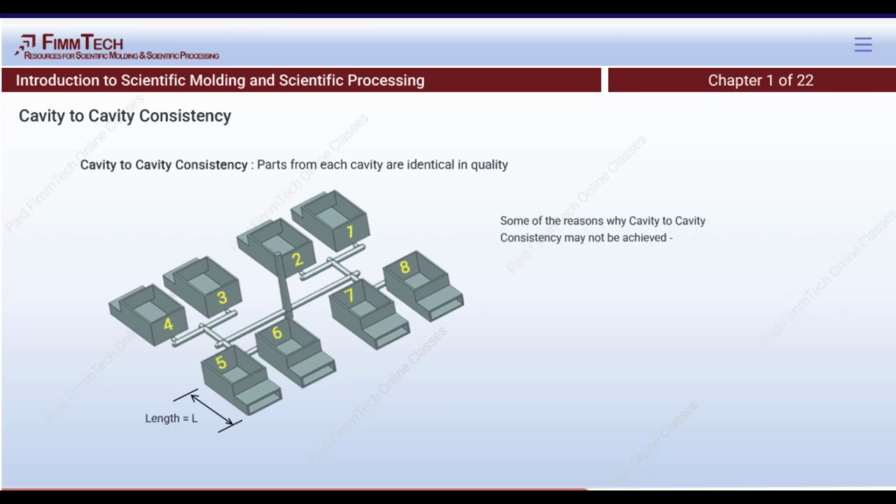There are several reasons why we may not achieve cavity to cavity consistency. For example, if cavity 1 is not filling the same as cavity 3, or if the gate size in cavity 1 is bigger than the gate size of cavity 3, then this cavity is going to have a different dimension compared to this cavity. Or by mistake, the mold maker did not cut the steel in cavity 2 similar to the steel in the other cavities. The dimensions are different. That will also cause a cavity to cavity inconsistency.